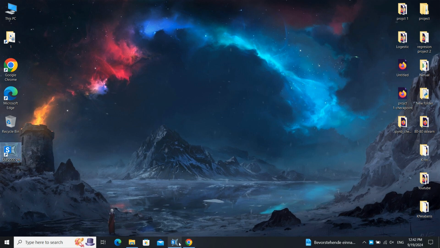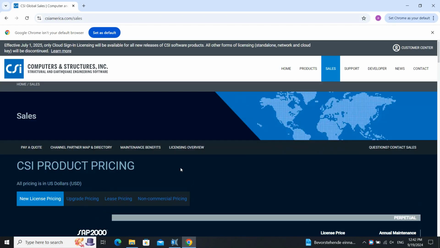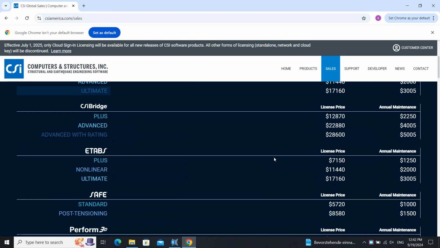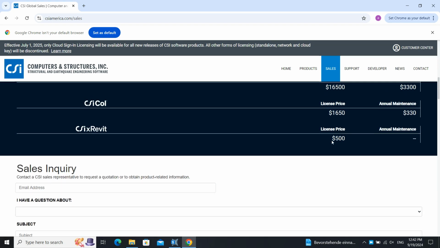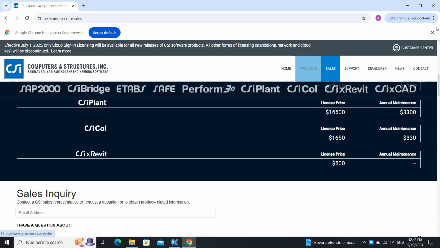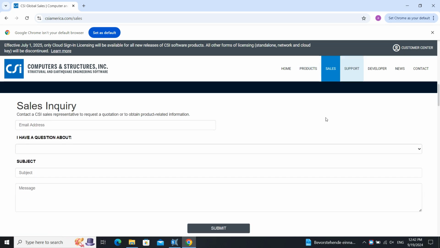Today is our first lesson on SAP 2000 and we are going to use it. We are using the 24 version of it. I think this is the latest version, or not. It's not important if you have a lower or higher version. All the things are the same, but maybe there are a few small differences. Okay, we bought it and now we are going to use it.